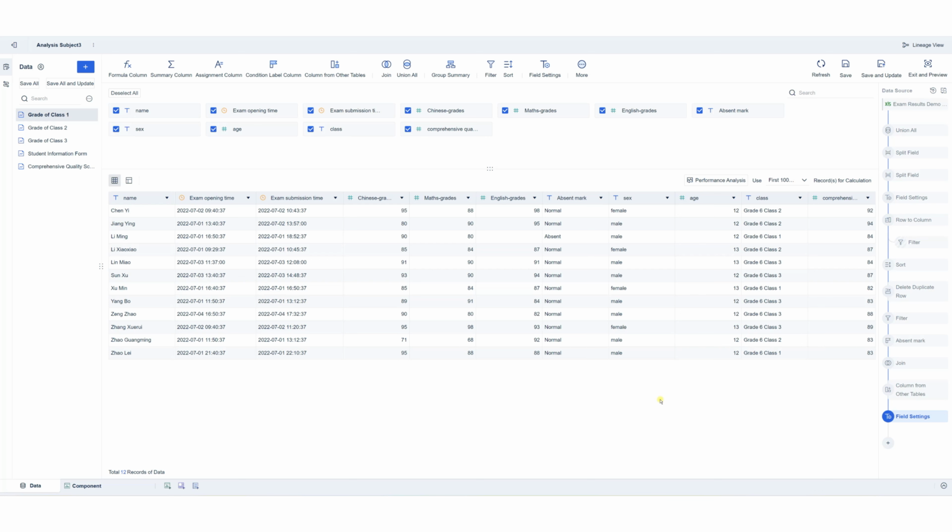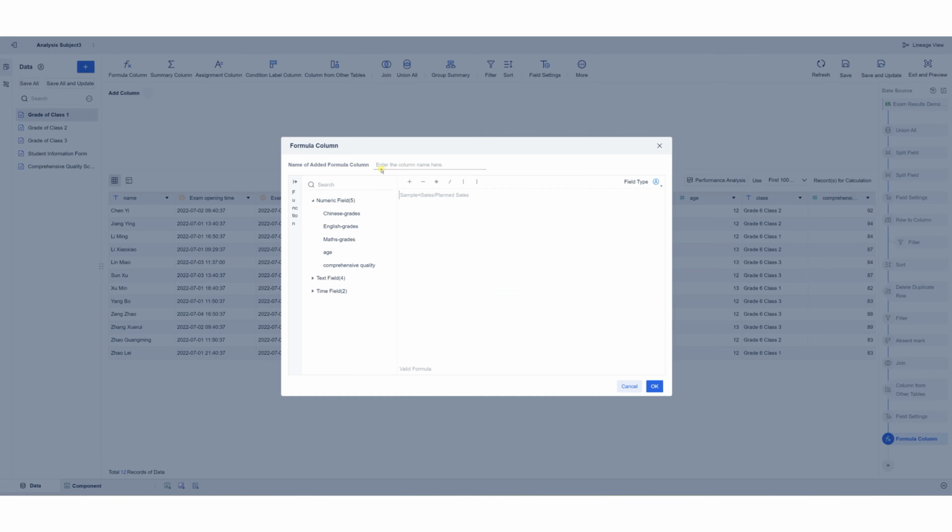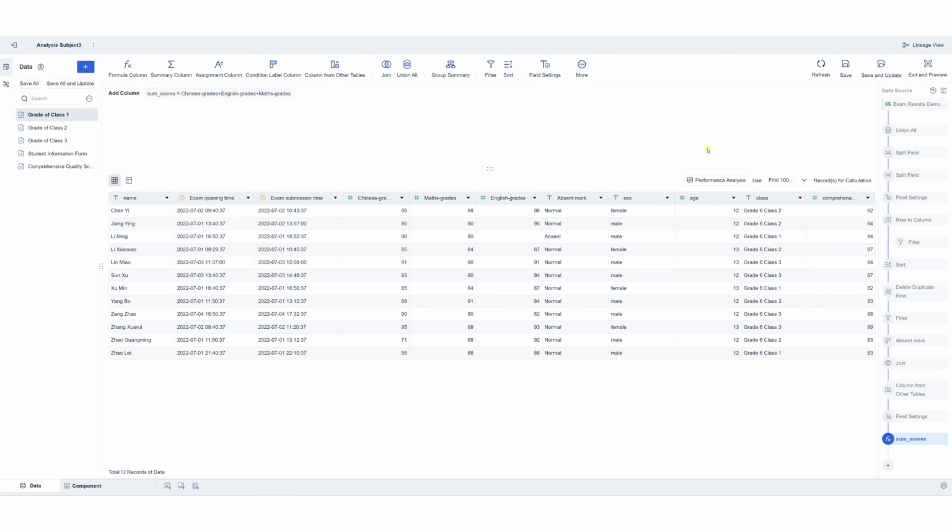After adding the required data, we've completed two tasks, adjusting and simplifying the data structure and merging tables. Now, we need to add our analysis indicators. First, we calculate the three scores by simply summing the Chinese, Maths, and English scores. We add a new calculated column and name it Sum Scores.